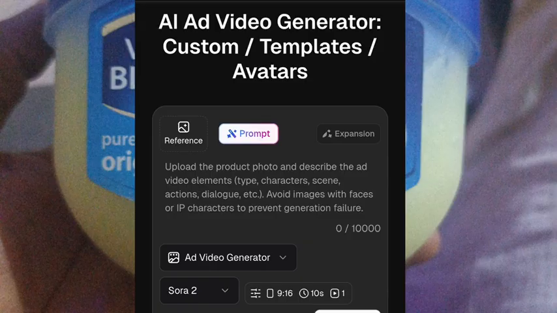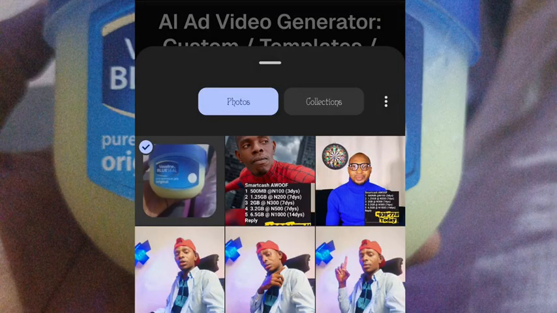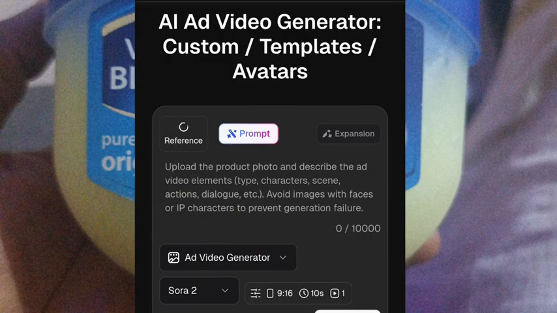Now we are going to put our reference image. Let's put the image we generated here. Let's upload the image. Now we have successfully uploaded the image.